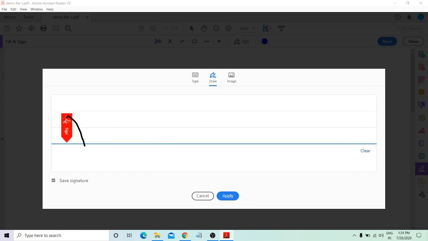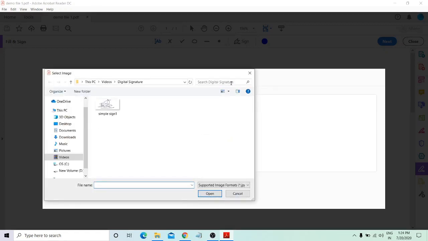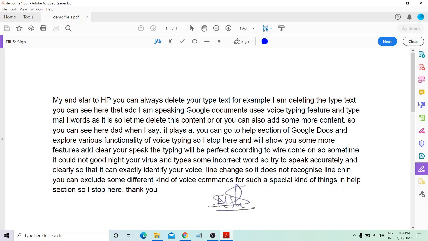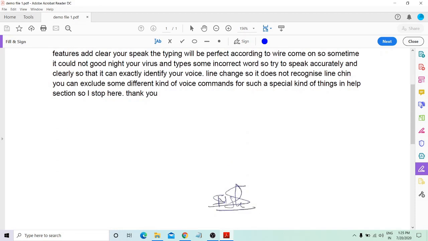For example, in this way. Or clear it, you can simply insert some image as signature, apply it. Now you can reposition it anywhere and click below the signature.